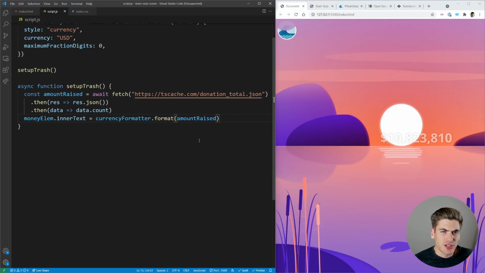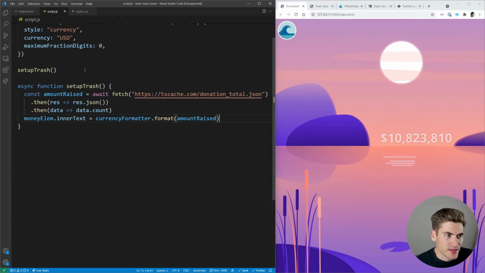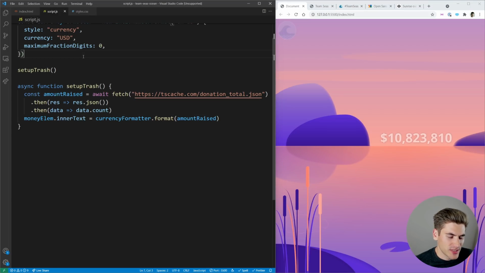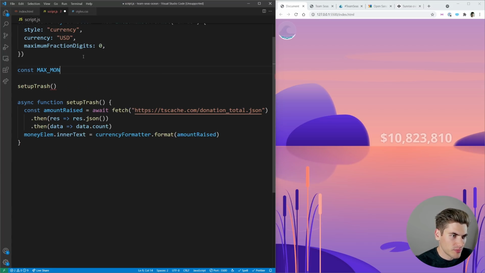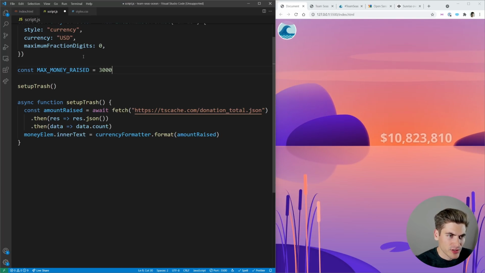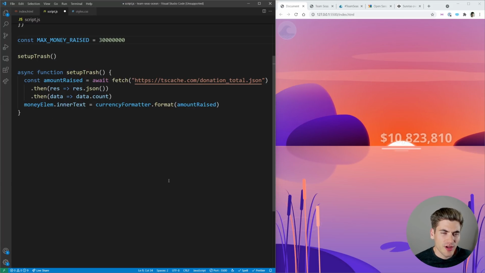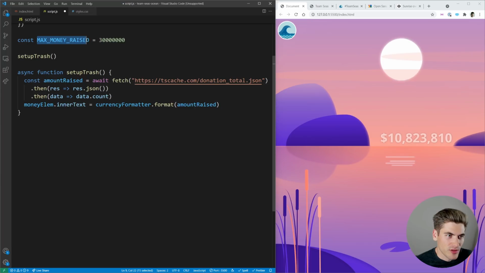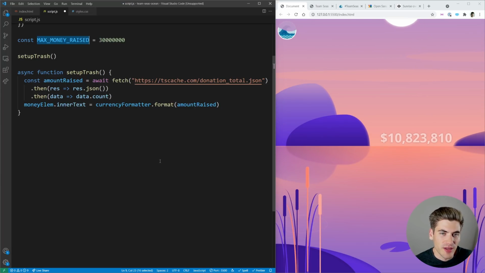The next thing we need to do is actually figure out how much more money we have to raise. So we know that the total amount of money that I want to raise is $30 million. So we can save that in a variable called max money raised. And that's going to be equal to 30 million, so 30, 123, 123, that's 30 million right there. Then what we can do is we can say, how are we going to display this trash? Obviously, we want to take the amount that we've raised and we want to subtract it from the max amount raised to figure out how much there's left to raise. But we can't just put 20 million pieces of trash on the screen because that's going to destroy anyone's computer trying to render that amount of information.